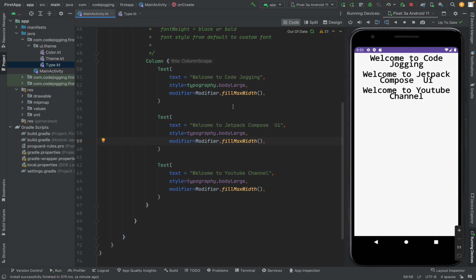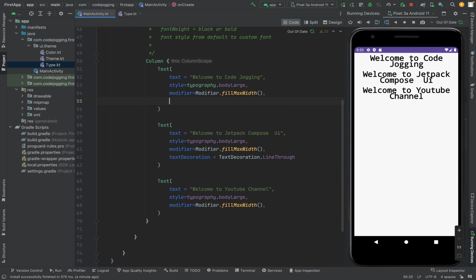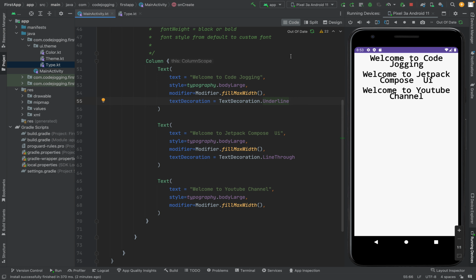So let's go to our code and then type text decoration, then we type text decoration strike through, and then here text decoration, then we have text decoration underline. Okay, so here let's change the color to green. Okay, so let's run the code and see.